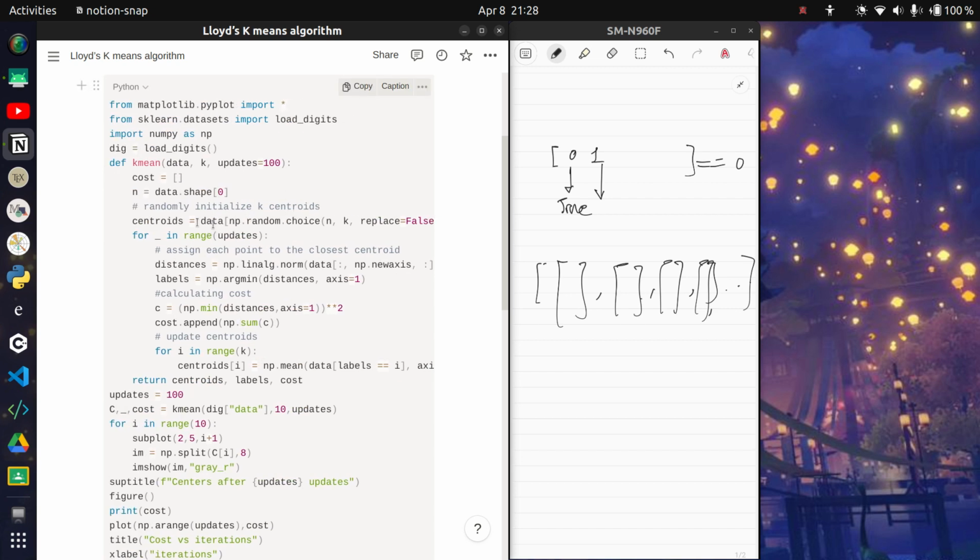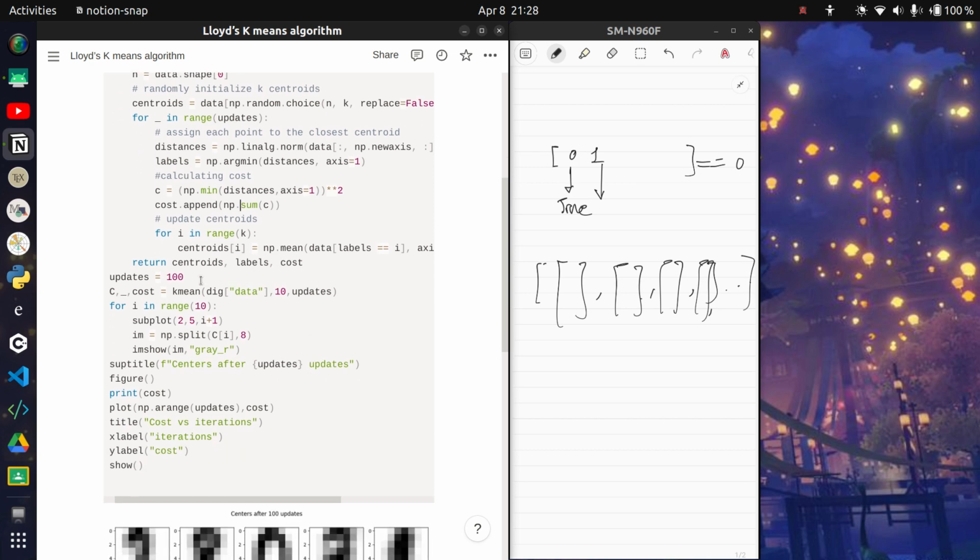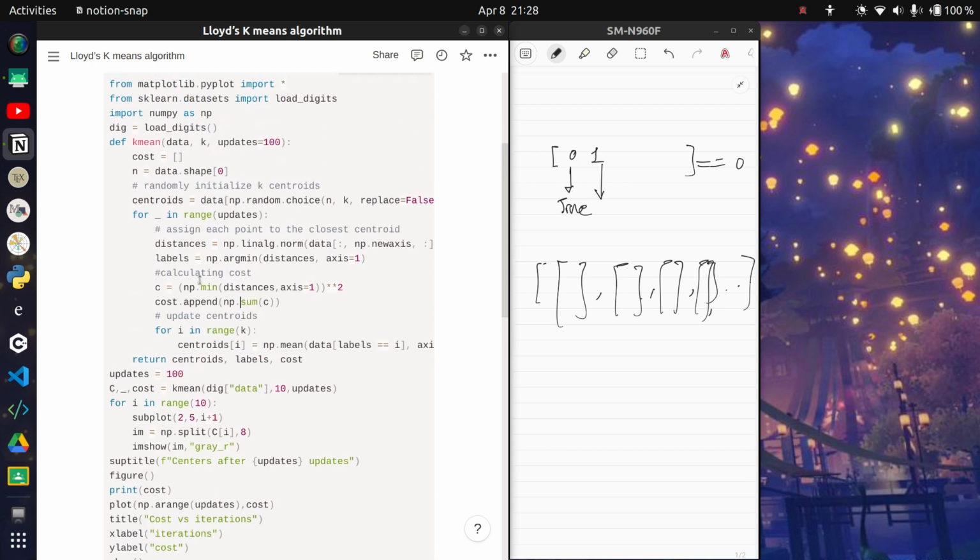So yeah, initially the centroids were defined randomly, but now you're updating them. So now centroids are being defined like that. Okay, and then you of course do it for updates number of iterations, and then you return centroids, labels, cost. So in this case, updates is 100. That was also the default value in the function itself, but whatever.